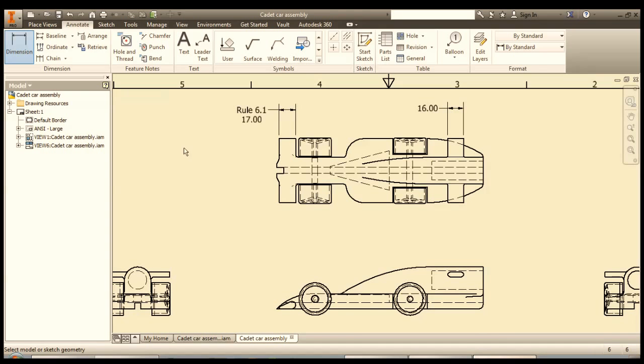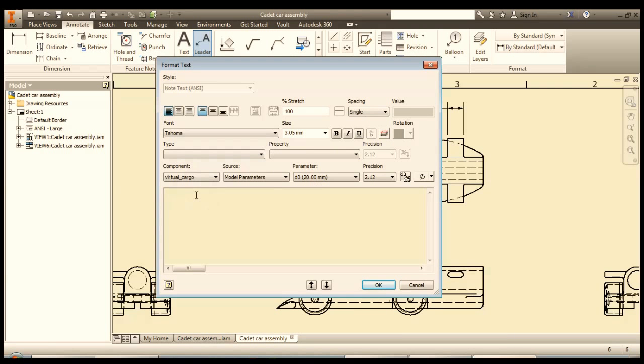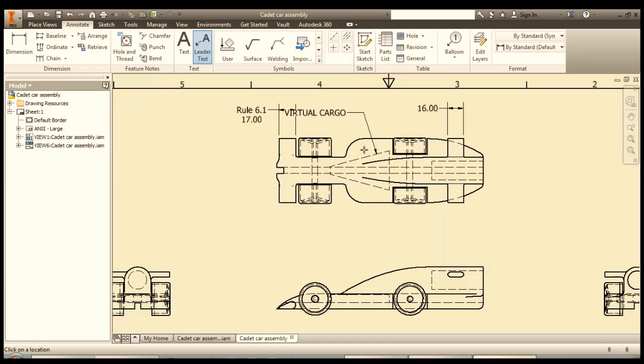Other things you might like to do are adding a label to things. So we have leader text here. I can snap that to my virtual cargo. When I'm done, go continue. And then it will let me write in virtual cargo. I can click and reposition any of these later on. The rules ask that things like the virtual cargo are really well shown.